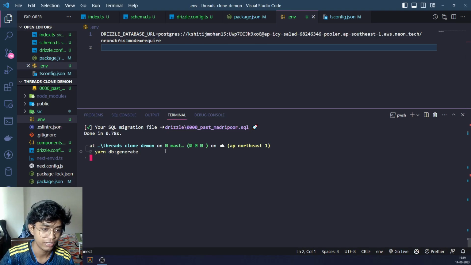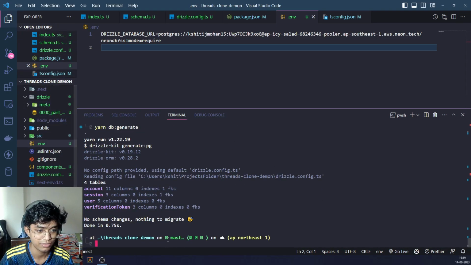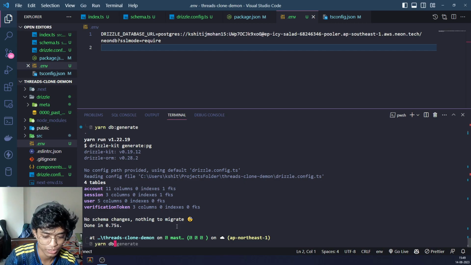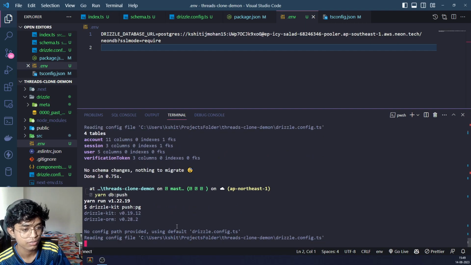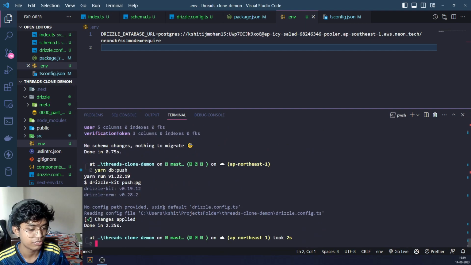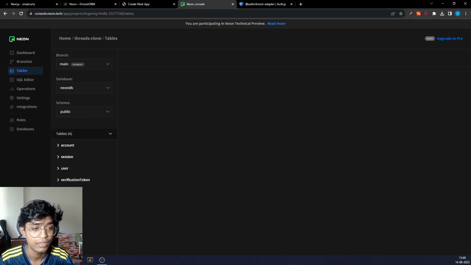Let's generate it. We've already generated it, so it won't do anything. Now we will push it. We'll push the changes, and hopefully this works. And the changes have been applied. If we refresh the table right now, the changes have been applied.